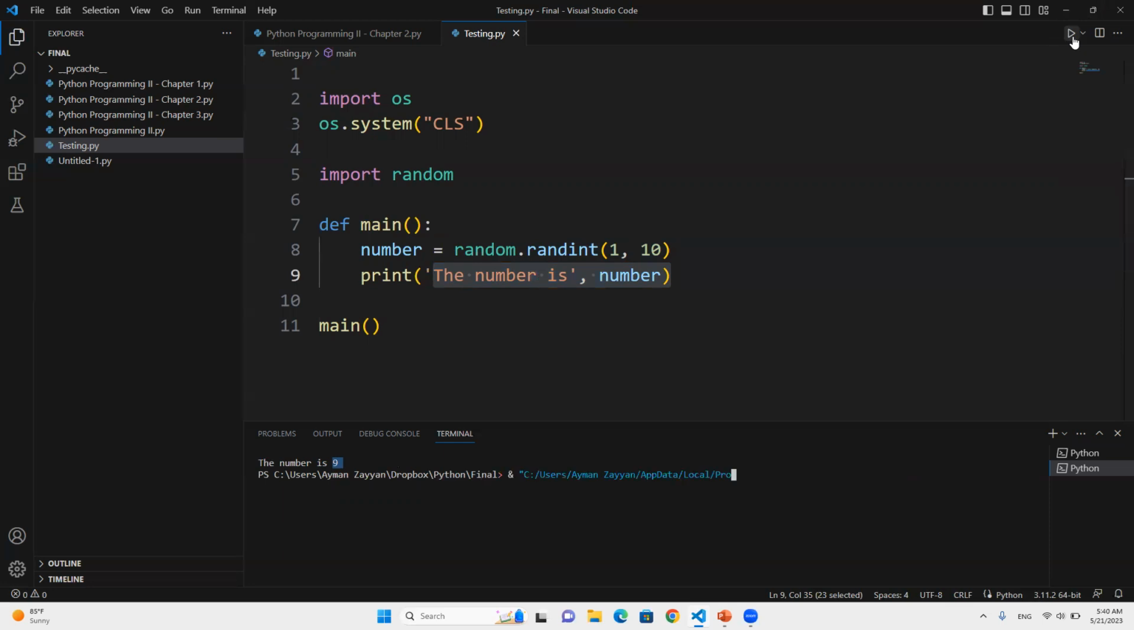Compile and run. It's 3. Compile and run. 6. If I increase the value over here by 100, for example, save, compile and run. It's 70, 36, 80, 21. Okay, what about if I add minus 25?